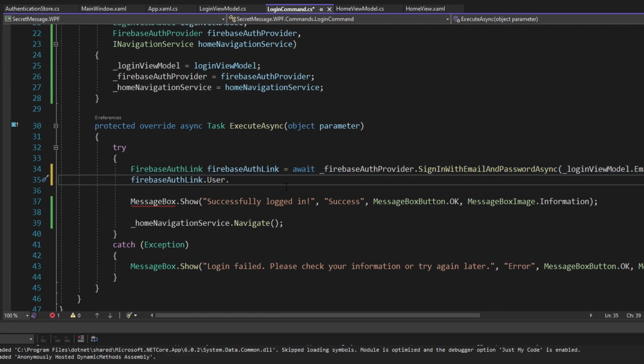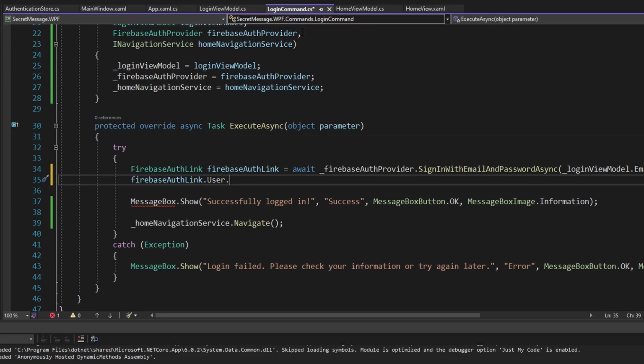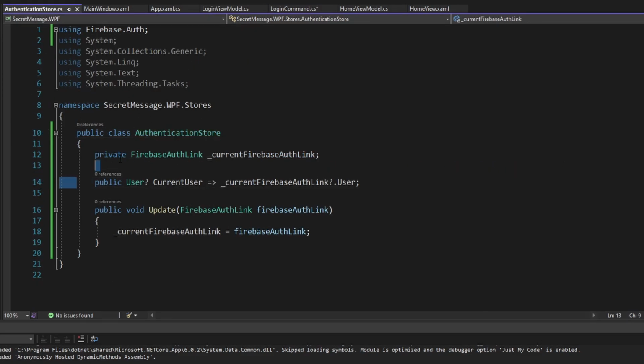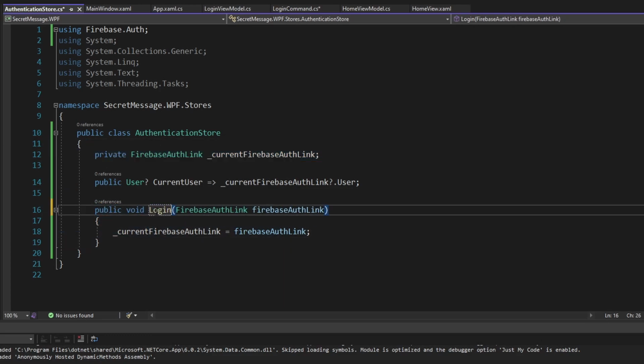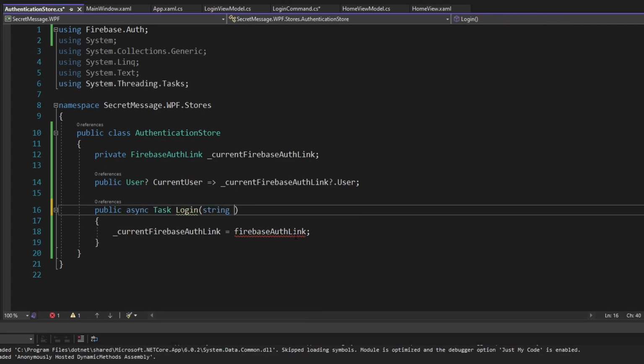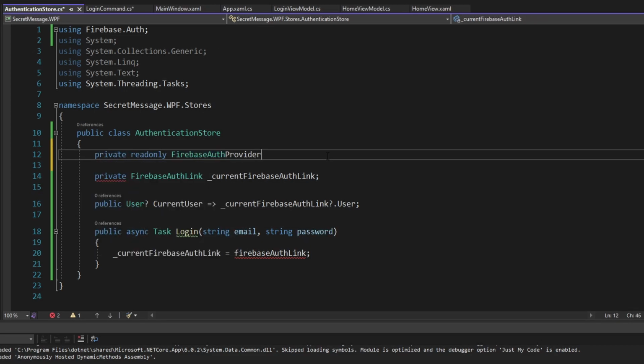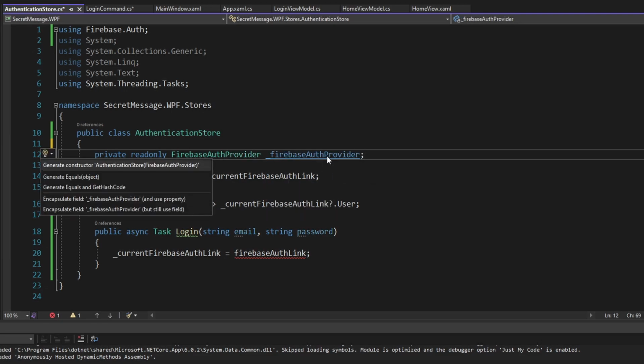So instead, what I want to do is just have a login command on our authentication store, and then this authentication store can be responsible for actually executing the login and updating the store. So instead of this bland update method, let's make this login. It's going to have to be async since we're going to hit Firebase. And we'll need the user's credentials, so their email and password to actually log in. Then we're going to need the Firebase auth provider as a field in here so that we can actually execute the login. So let's generate a constructor for that.